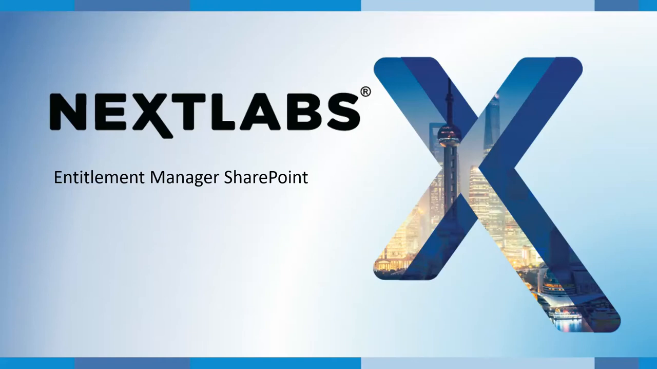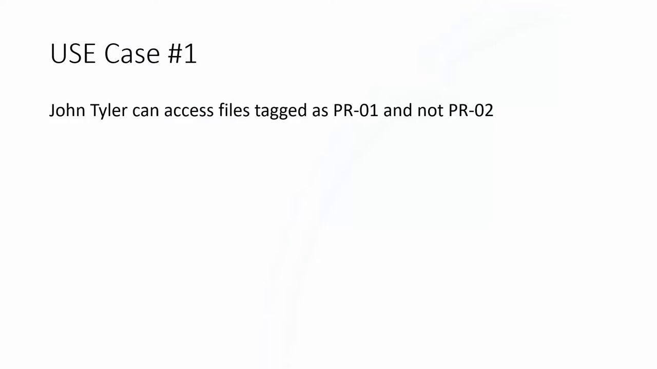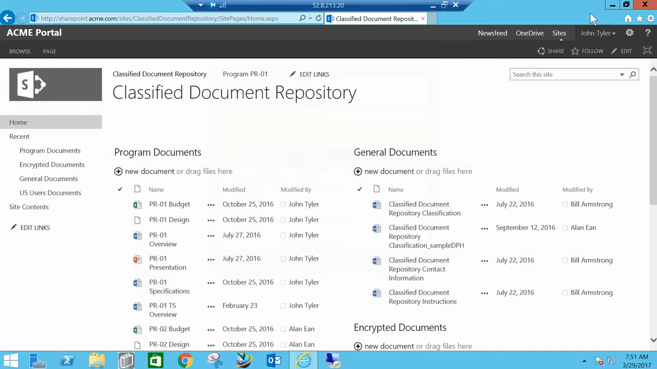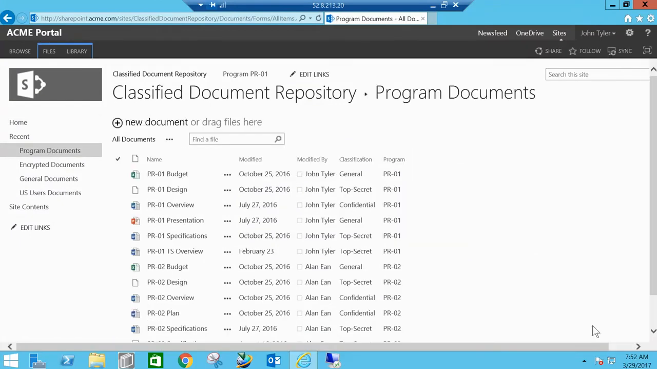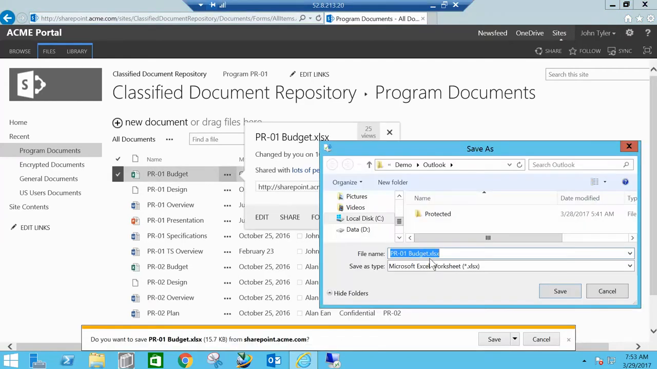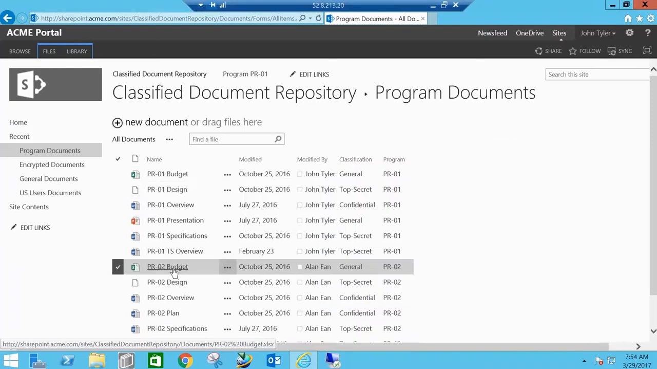In the next scenario, we're going to look specifically at the entitlement management for SharePoint itself. Here we have a case where John Tyler, the user, is trying to access files that are tagged PR01, but he cannot access the ones tagged PR02. He logs on as himself, goes into the classified document repository, chooses the program documents, selects the PR01 budget, and does a download a copy. The save as screen comes up on his desktop.